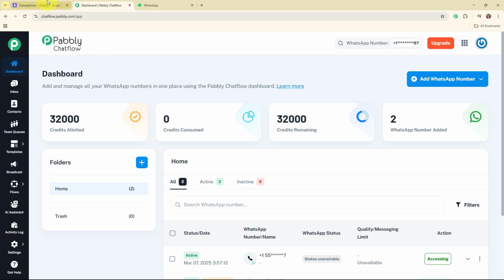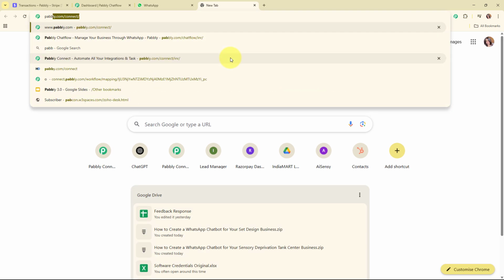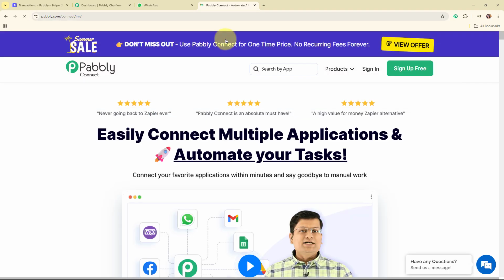So for that, we need to connect our Stripe account with our Pabbly Chatflow account using an automation software named as Pabbly Connect. So here to access Pabbly Connect, you have to search for pabbly.com/connect in your browser and it will take you to the homepage of Pabbly Connect. So here you can see two options, that are sign in and sign up free. If you're a new user, click on sign up free and get free 100 tasks every month to explore the software. And if you're an existing user, click on sign in. Here I'm an existing user, so I'm clicking on sign in.